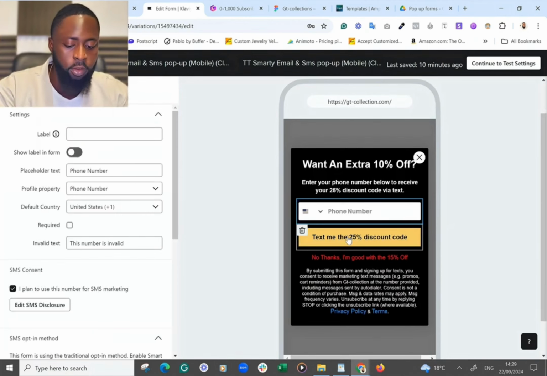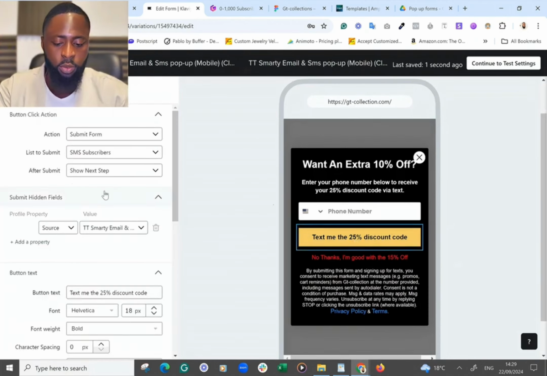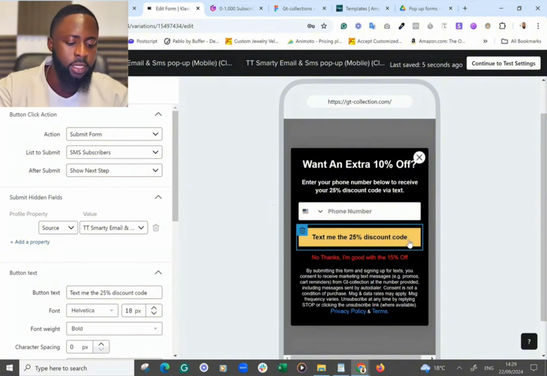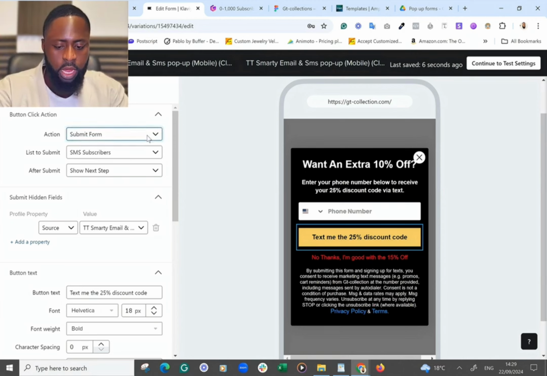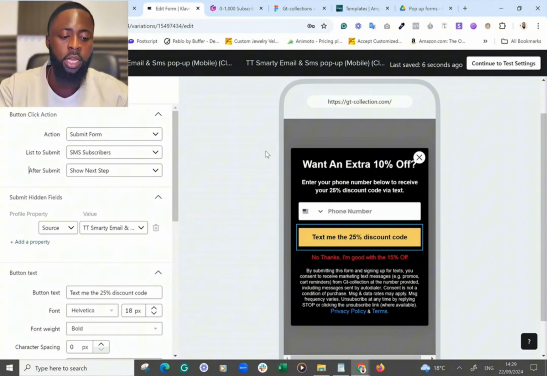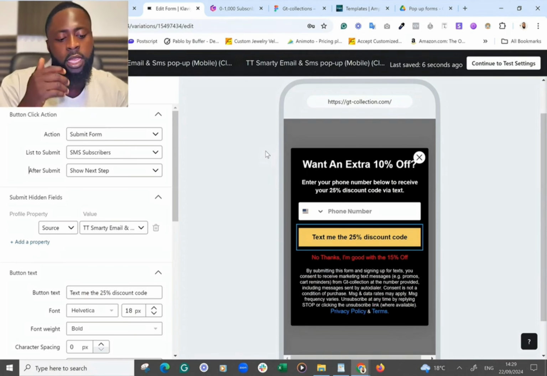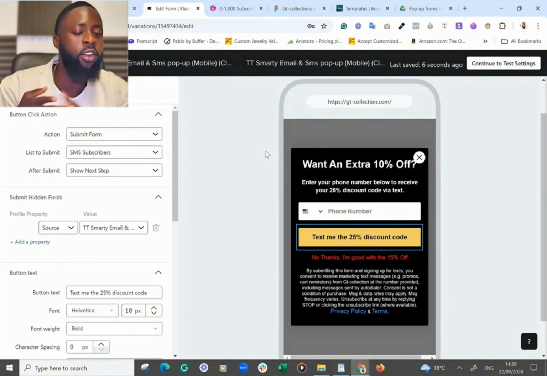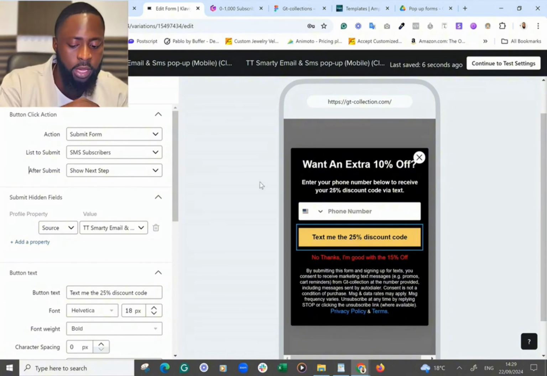I just want to have the phone number there, then the button, right? So you want to drag the button here and say, text me the 25% discount code. In this case, you can see the action is going to be submit form. List to submit is going to be SMS subscribers. And after submit, show next step. So this form is called the multi-step form. I will show you how we use this multi-step form in several ways, and one of them is also collecting email information or any kind of profile information. But I'm going to get there in a minute.